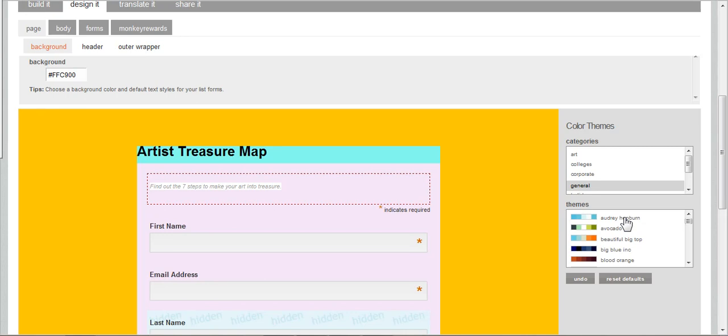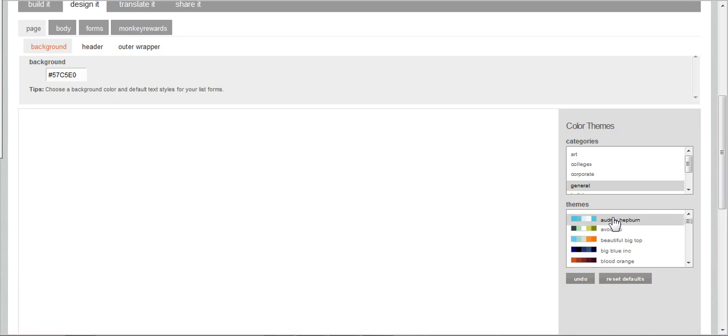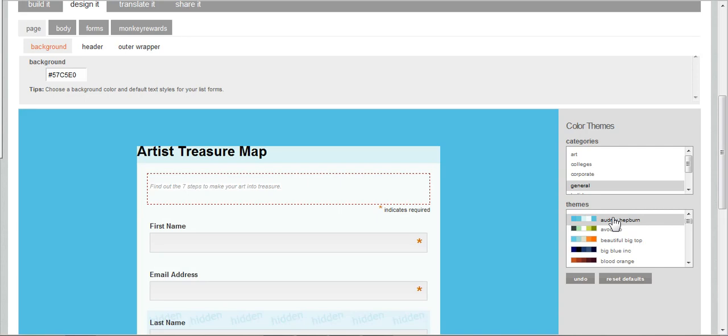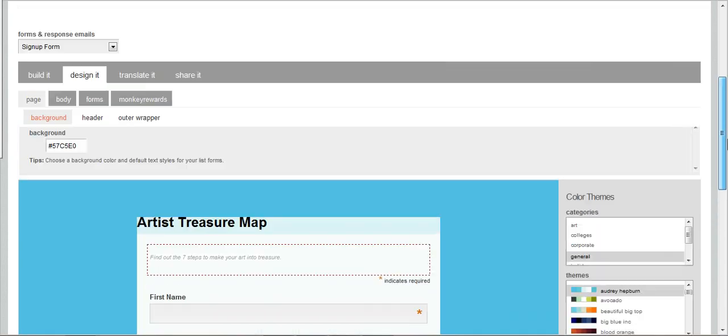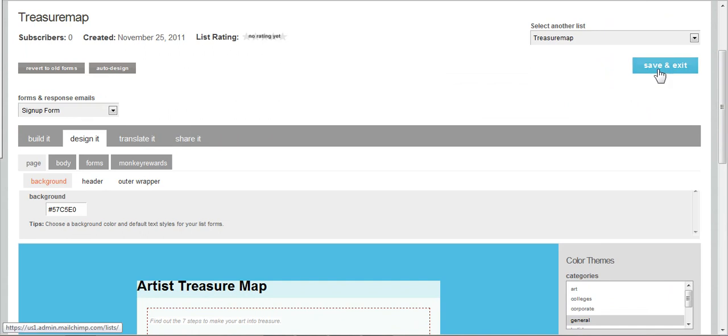And so those are the basics of creating a form. So you scroll down, scroll up, click on the Save and Exit field, and that is creating a form.